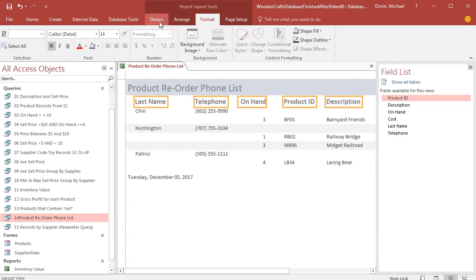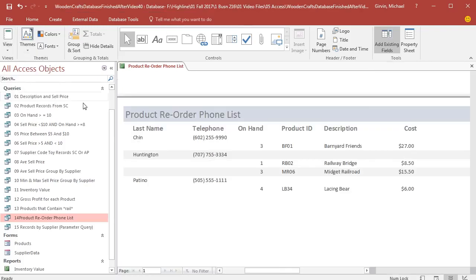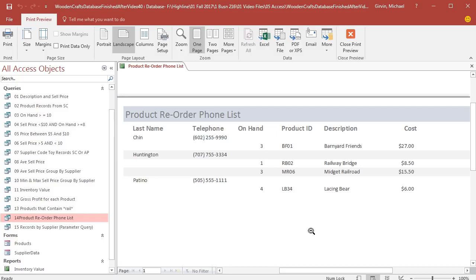All right, over to Design, Views. Let's look at Print Preview. And there is our reorder phone list. And you can see there's the one-to-many relationship that is, in essence, grouping it, listing the last name and telephone number only one time. Now, this is perfect. At the end of each week, we just come here, print this, and we have this report we can use to phone and reorder.